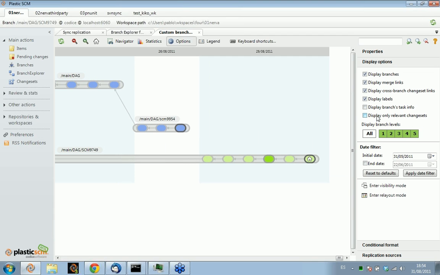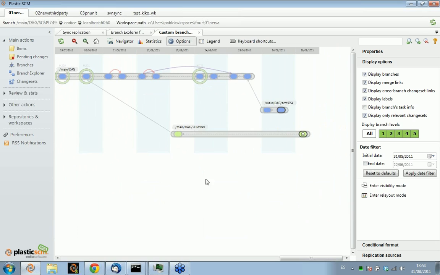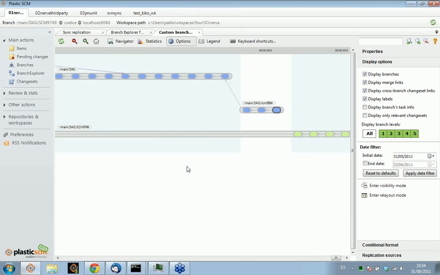Okay, if I go to display only relevant changes, the diagram gets really simplified because it will only show me the changes that are the last on the branch, the first on the branch, and the changes receiving merges or being a source. Okay, basically being the source or the destination of a merge. That's something we also include in the new system.